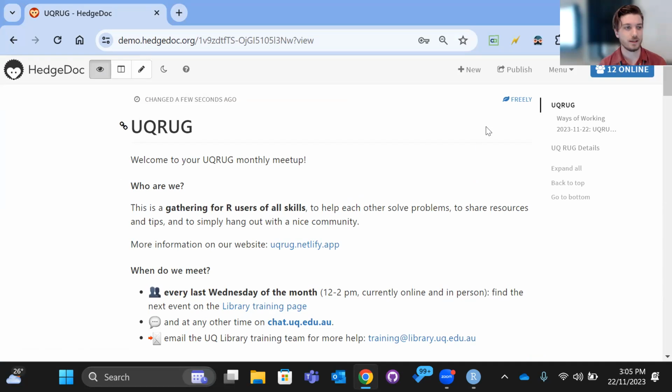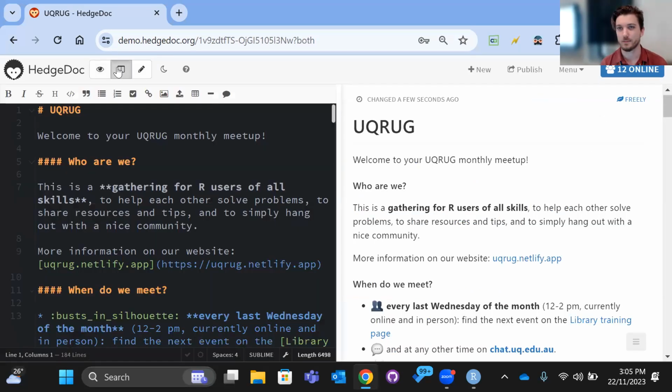And once you have clicked that pencil button, you then have the option to view, to edit, or to view both viewing and editing side by side. And here you can see some Markdown code. So if you're not familiar with Markdown, it is a simple markup language. They like having silly names for things.